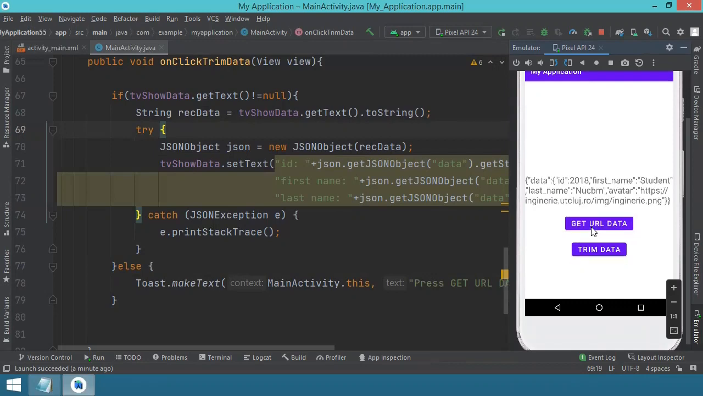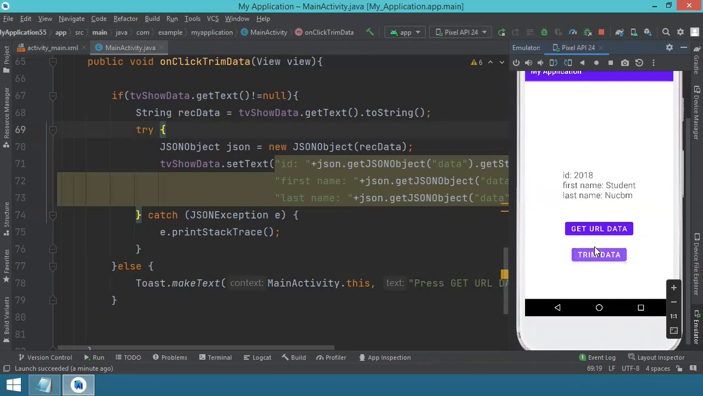So I can either present the information in this way as I receive it from the server, or I can trim it and present it in a more user-friendly way. So I hope you have learned something new today. I hope this is helpful for you.